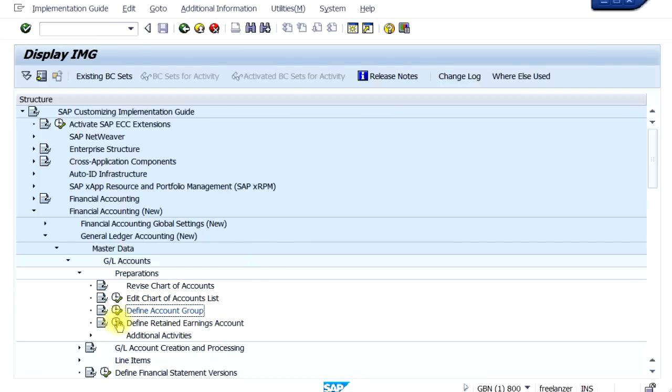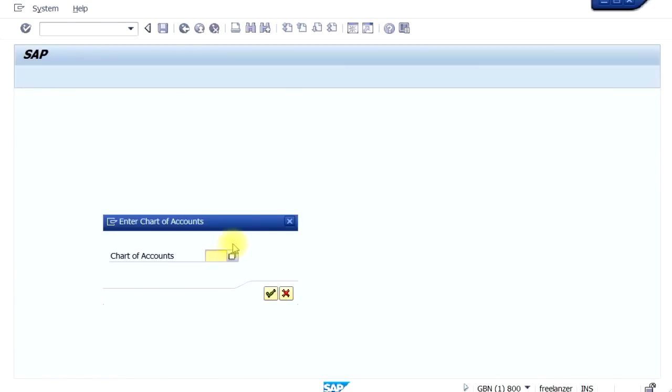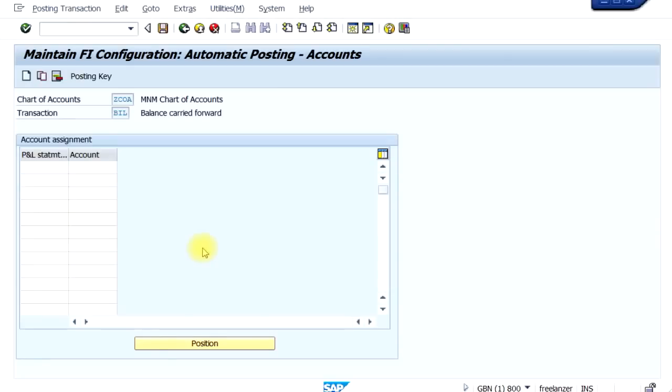So let's click on define retained earnings account. So we need to specify which chart of accounts. So we will put our chart of account which is created now. Okay. Now this shows the P&L statement version. For now we'll just put it as X. You can give any ID you want. So we'll just be having one P&L statement version. So you can give any ID. I'm just putting the ID as X.